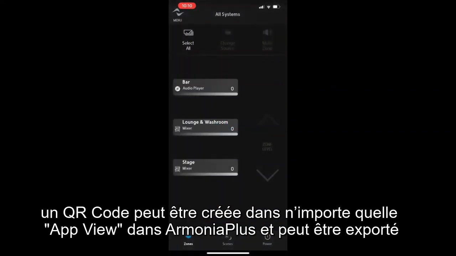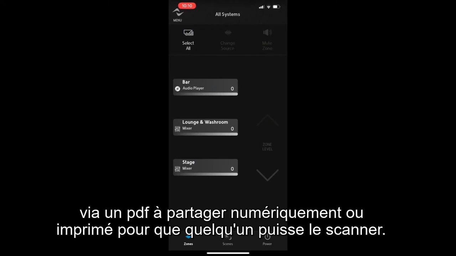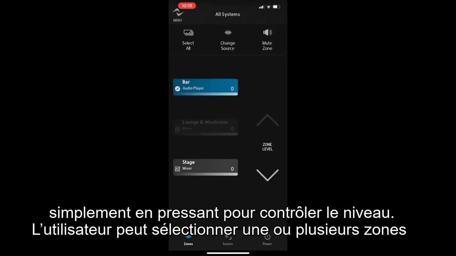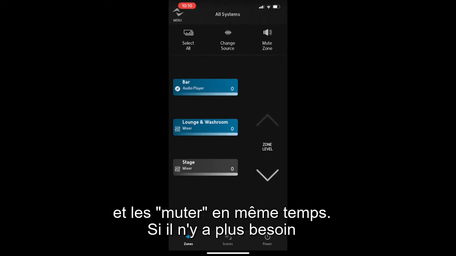A QR tag can be created within any app view in ArmoniaPlus and can be exported via PDF to be shared digitally or printed for anyone to scan. Once the QR tag is scanned, the user can select single or multiple zones by simply pressing them to control the level. The user can select multiple zones and mute them at once.